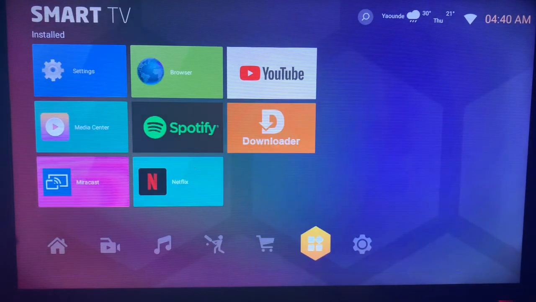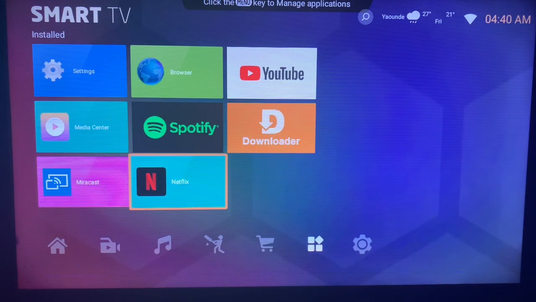So come over to the app area and go to the application you want to delete. Let's say, for instance, I want to delete the Netflix application. Once you click on Netflix, you look at the top of my screen, there is an instruction that says click on the menu key to manage application. So on your remote control, you're just going to find the menu key and click on it.